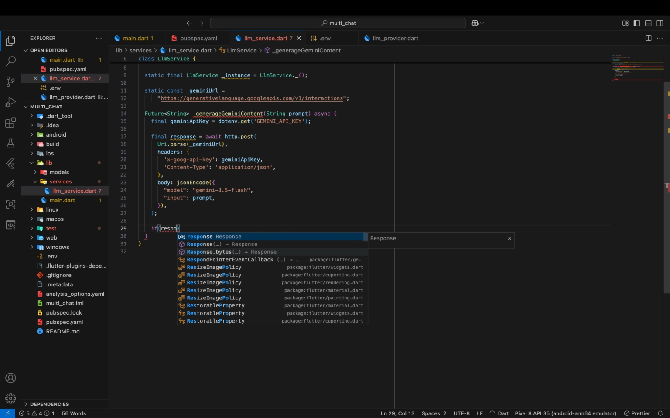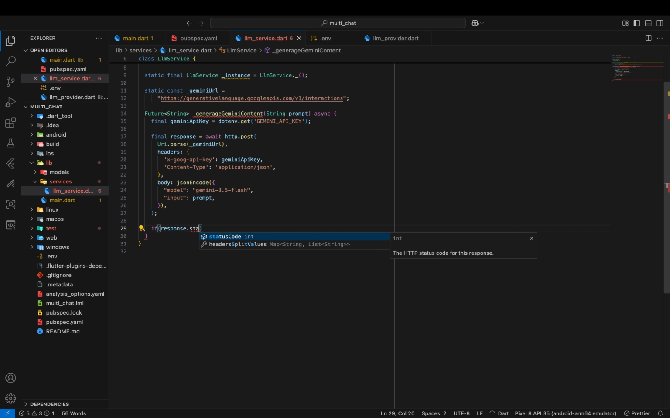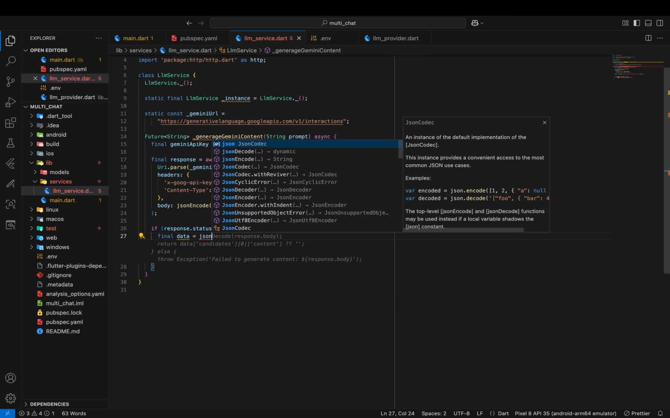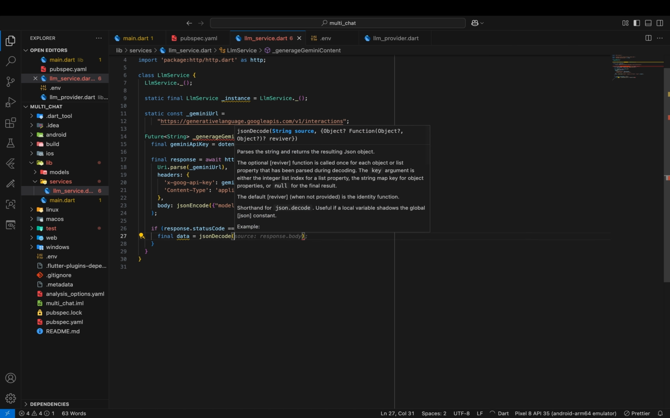Next, let's check the response status code using an if statement. If the status code is 200, it means the request was successful and everything worked as expected. We can then decode the response body using the JSON decode method.